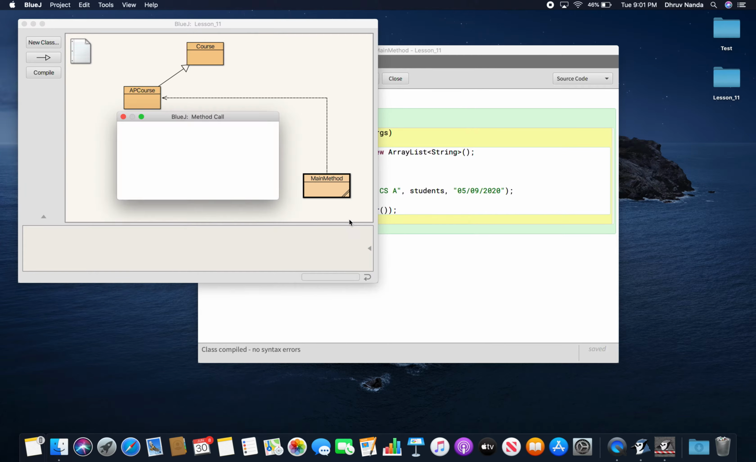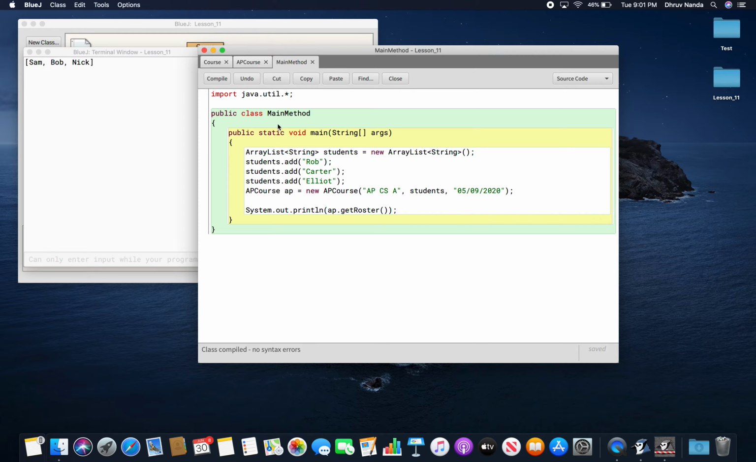Wait, but that's a different array list than the one that we created. Why did that happen? Well, the reason is, look at what happened here. We called the AP course with the 3 parameters, all right? Let's go over there and see what happened. So we call this constructor, all right?